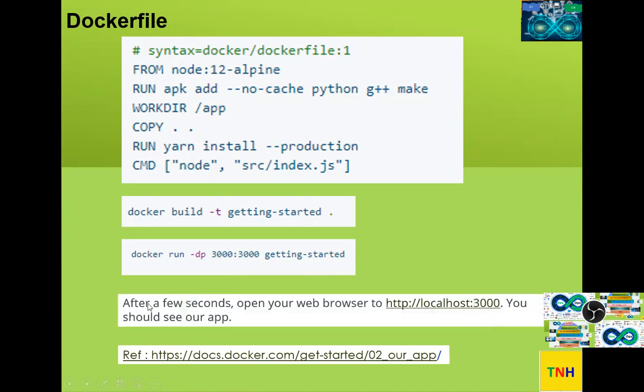So once the container is up and running, after a few seconds, using http://localhost:3000, because it is exposed to the outside, you will be able to access this particular app. Very, very simple, right? This example I have taken from the official Docker guide itself.